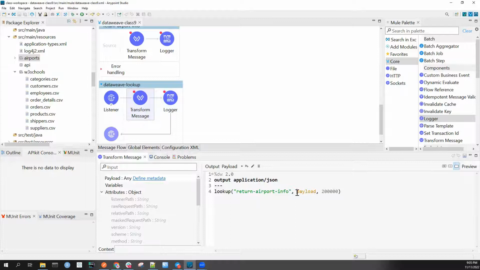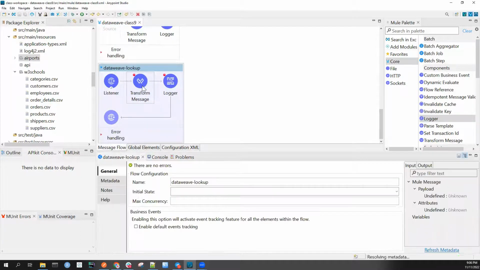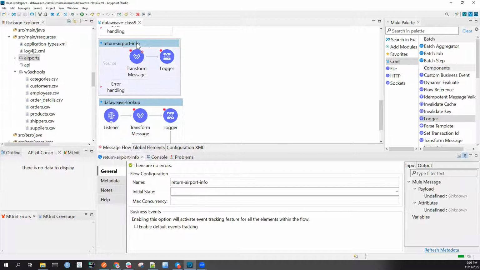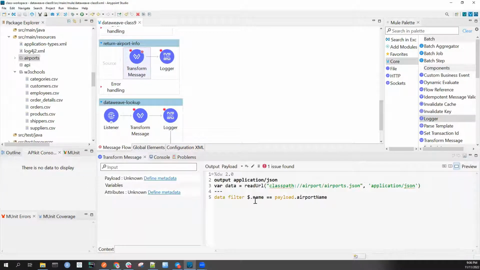And this payload, where am I getting it? Let's say we are going to send a payload from Postman with an object of airport name. So that will be the payload. This payload is coming from Postman. And this is the timeout. I have extended it so that when I run it in debug mode, it doesn't time out. This payload that comes to the DataWeave lookup flow is going to be passed to the flow that is being referenced, and it is going to return data for the airport name that will pass here.